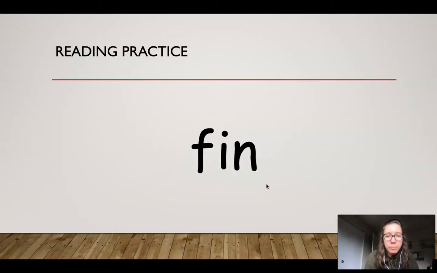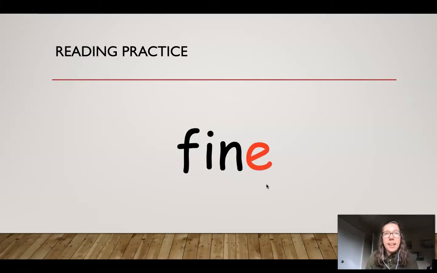Let's keep going. Go ahead and sound out this CVC word. Good. This word is fin. F-I-N, fin. Hear the short I in the middle? Now let's add silent E. What does our word say now? Good, our new word is fine. F-I-N, fine. Do you hear how the I is now long?